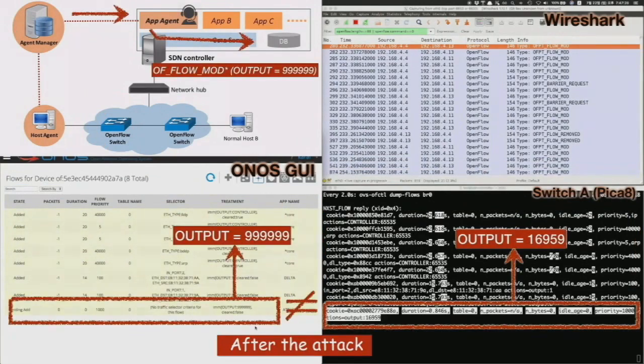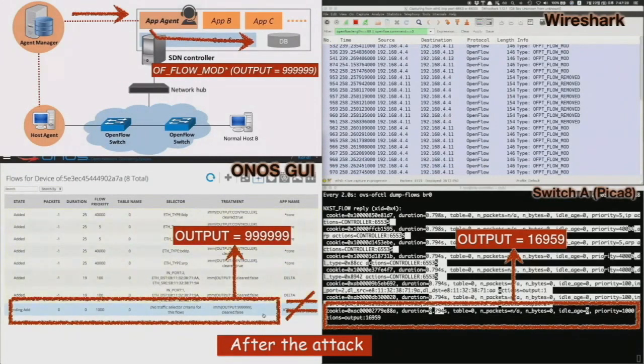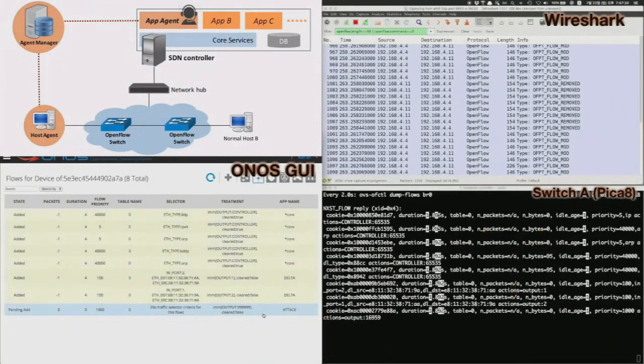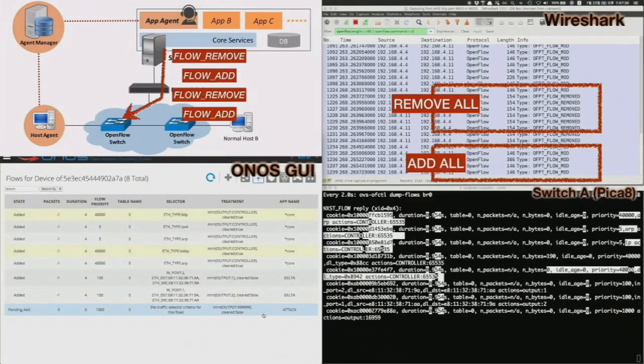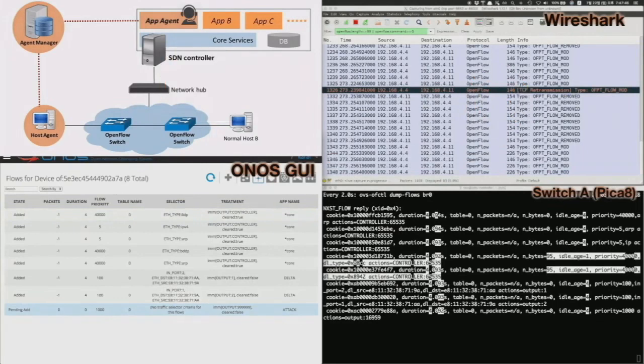But here, after the attack, you can see that the flow rule on the controller has the big output port number, and it is not the same as the one actually installed on the switch. So ONOS thinks that there was an inconsistency problem when it installed the flow rule from the storage. So it decided to remove all installed flow rules. As you can see on Wireshark, there are a bunch of flow mod and flow removed messages, which means that the synchronization continuously failed.